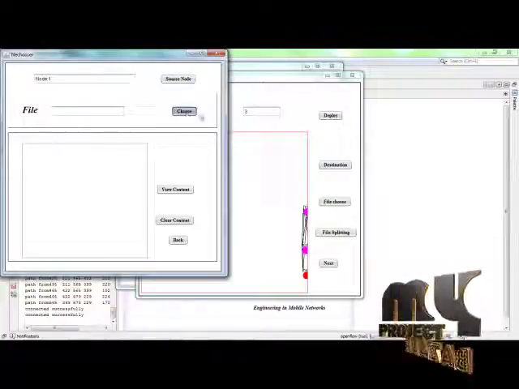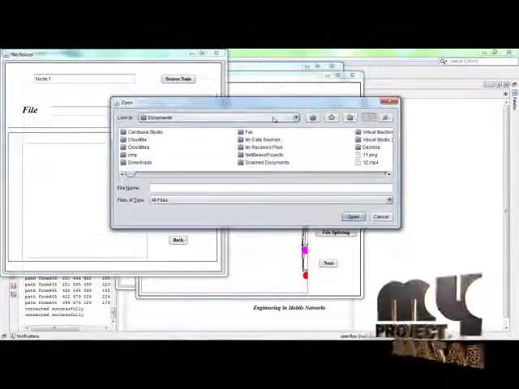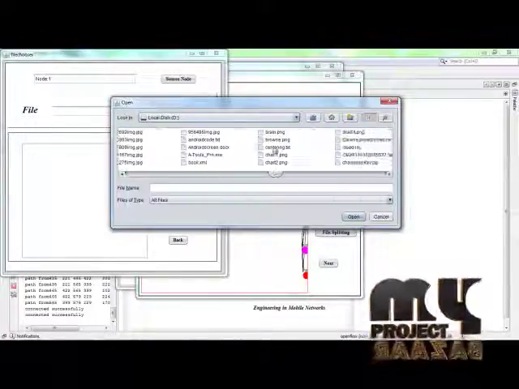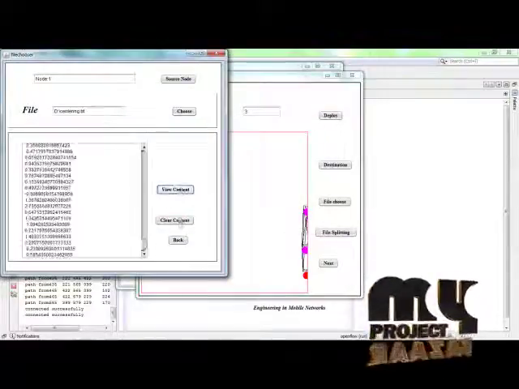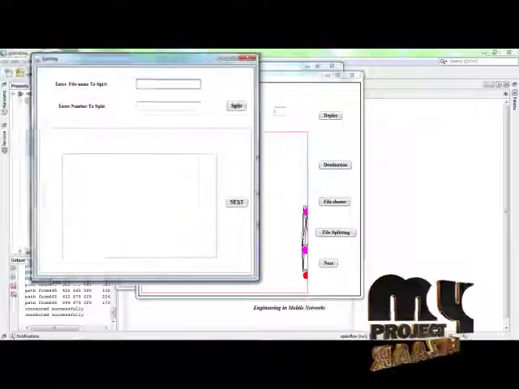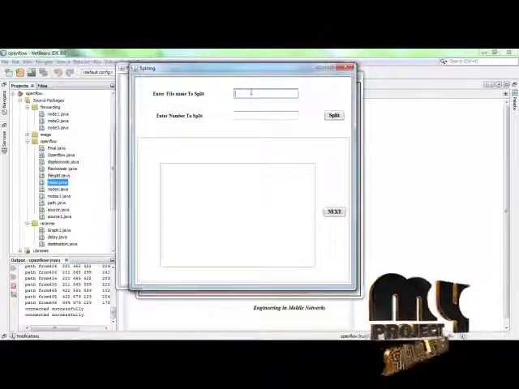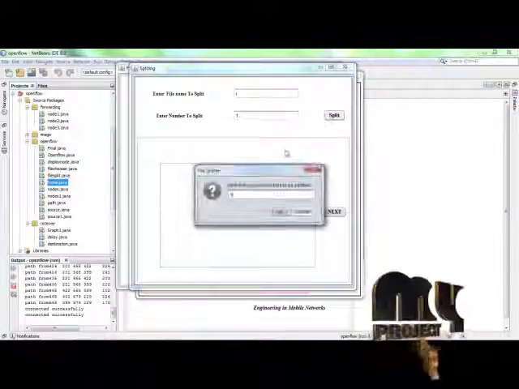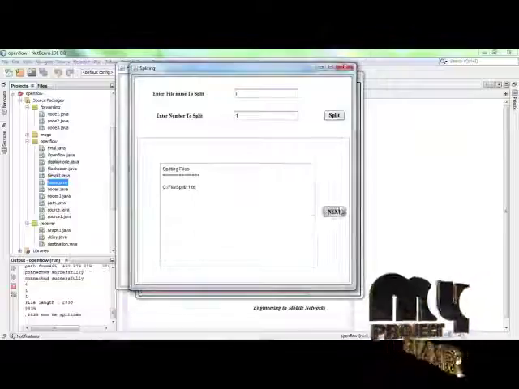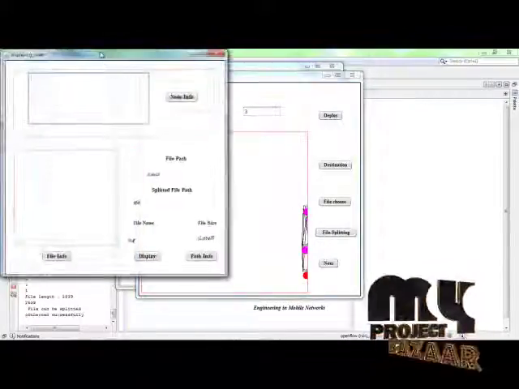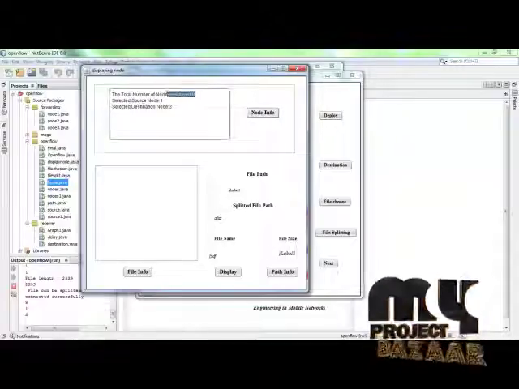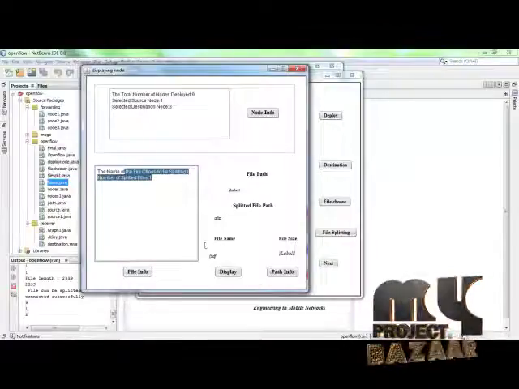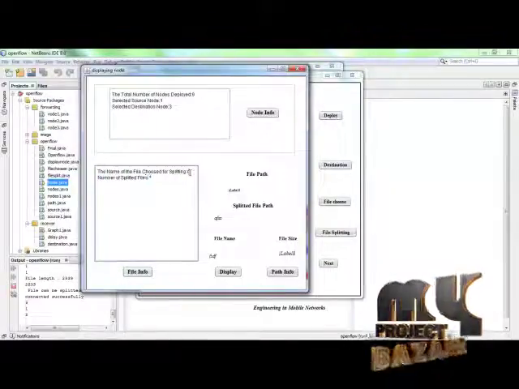Source files can be chosen, and choose the file as a video file or a text file. Choosing the text file. After that, the file can be split. It mentions that the packets can be transmitted between the networks. The file can be split. Here are the node details: the total number of nodes deployed, and the source and destination nodes selected. These are the packet details: the number of split packets and the packet names.